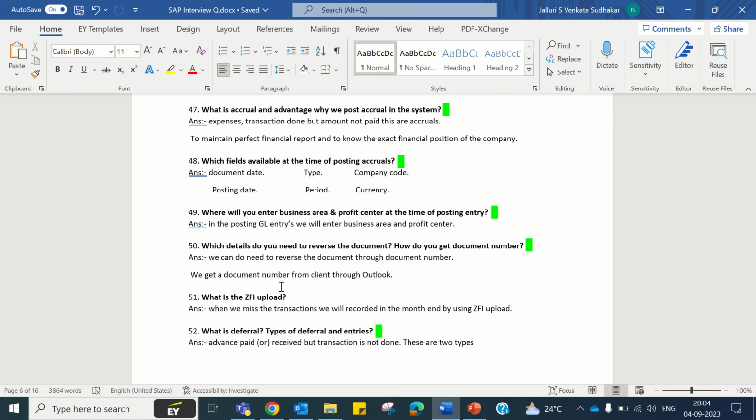What is accrual and advantage? Why do we post accruals in the system? Accruals are expenses where the transaction is done but the amount is not paid. We post them to maintain a perfect financial report and know the exact financial position of the company.